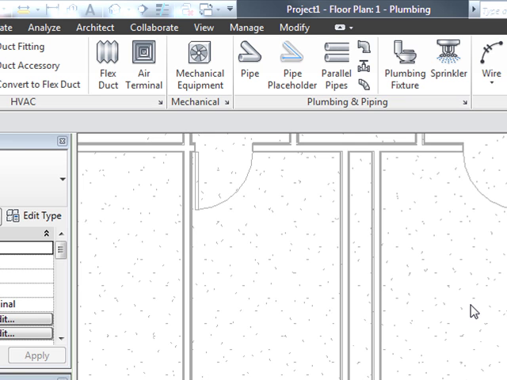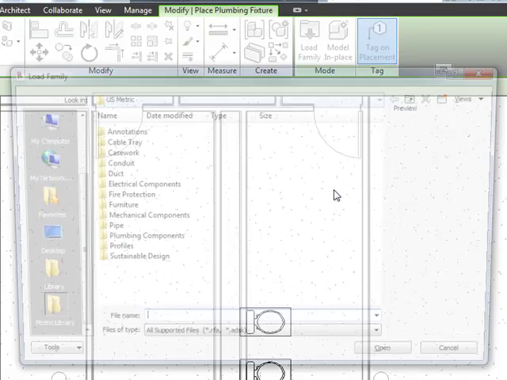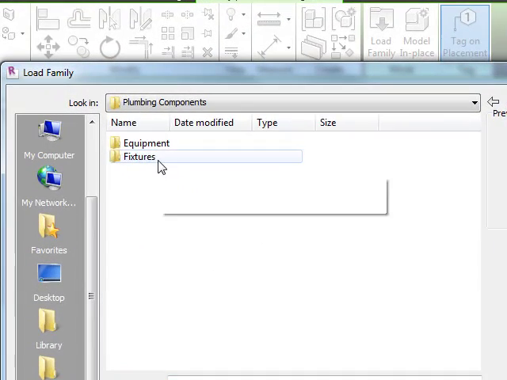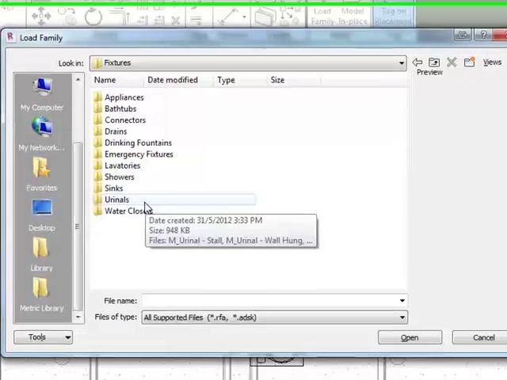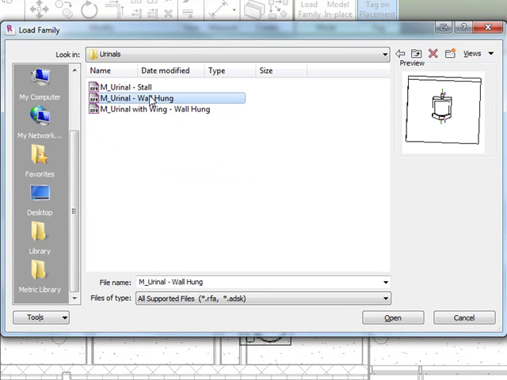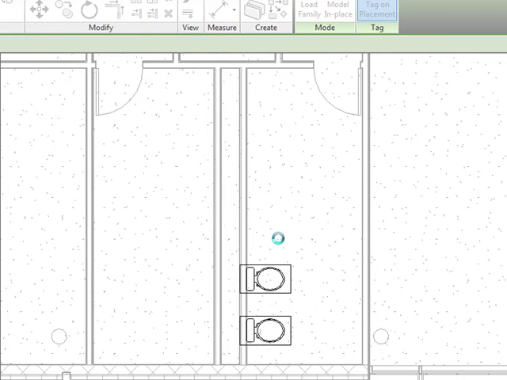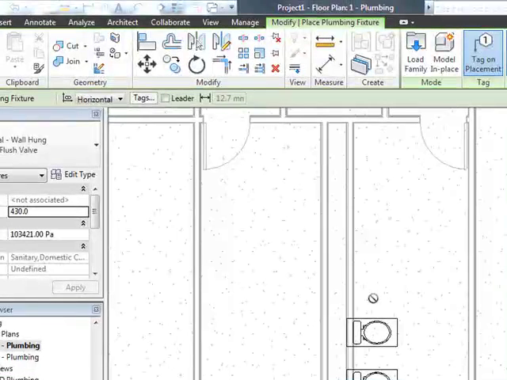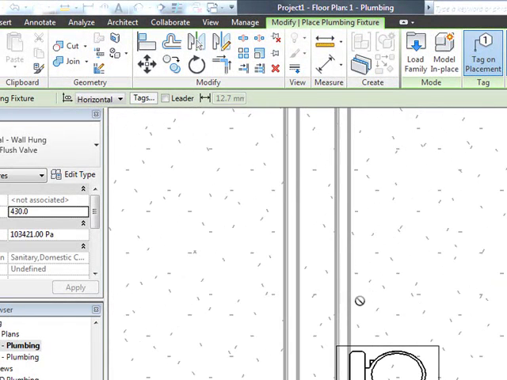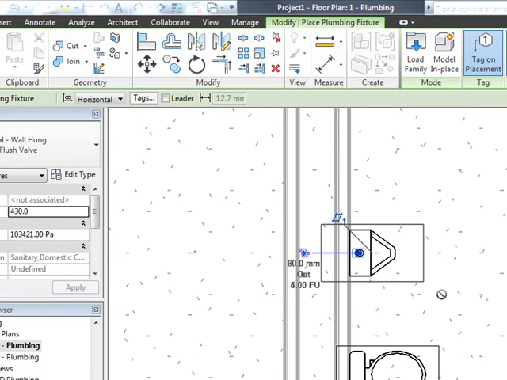Press escape, which is at the top left corner of your keyboard. Then we can start adding the fixtures, urinals, the middle one, M urinal wall hung. Okay, you need to place it beside the walls or else it won't appear. It won't show up.